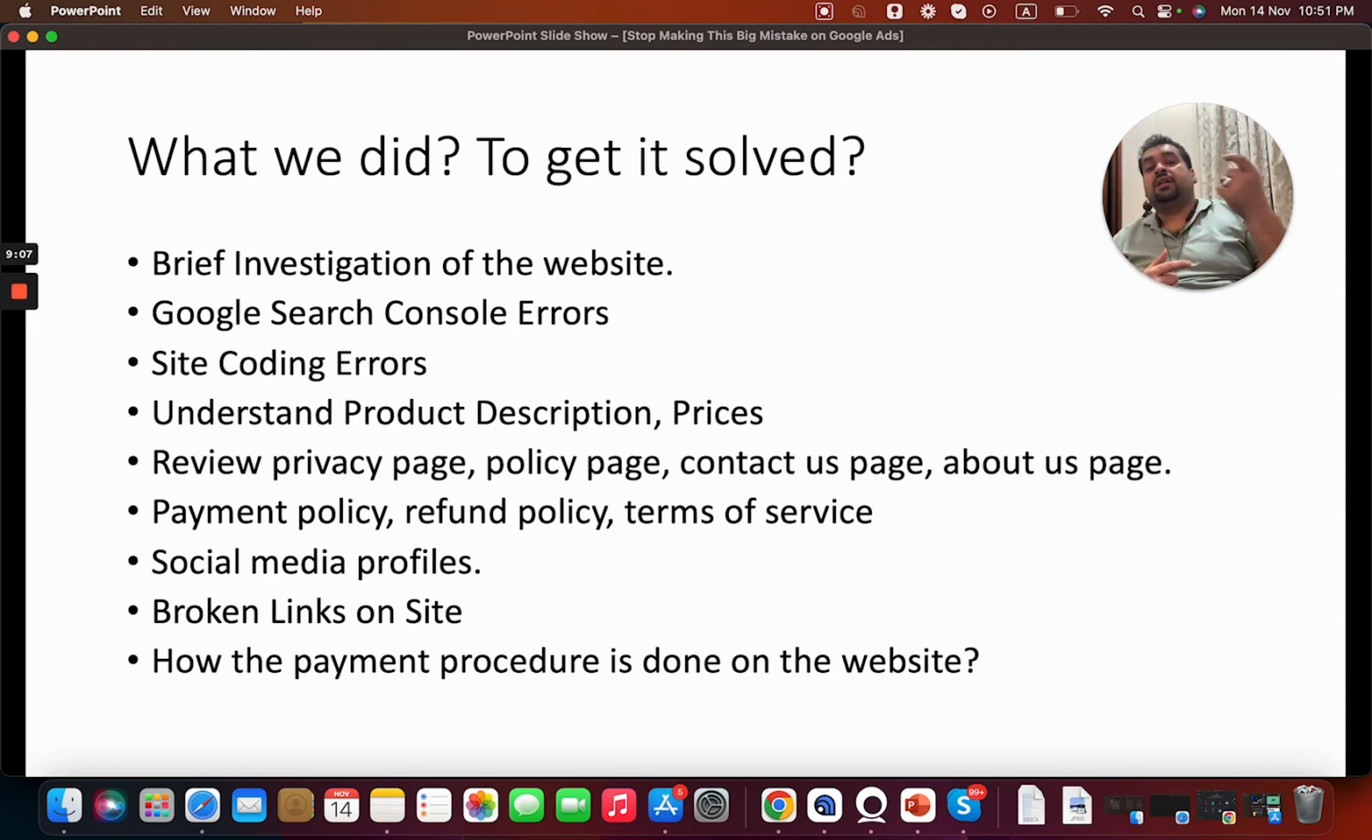And then the third point is how the payment procedure is done on the website. Do you take the payment on your own, or does the company use a third party, and have we mentioned that on our payment page or not? That also plays a role. So doing a sample test and understanding all the stages of the funnel which takes the payment can at least tell us where we can be wrong.